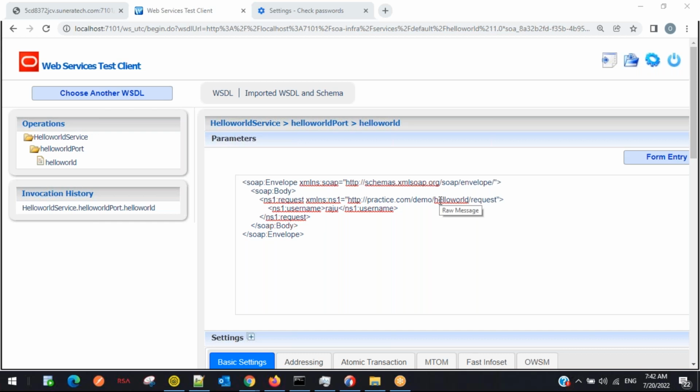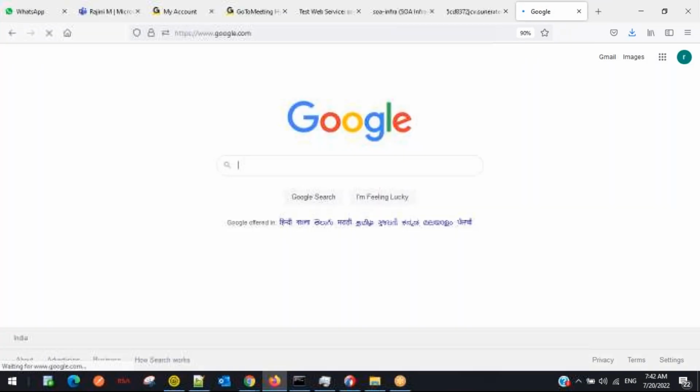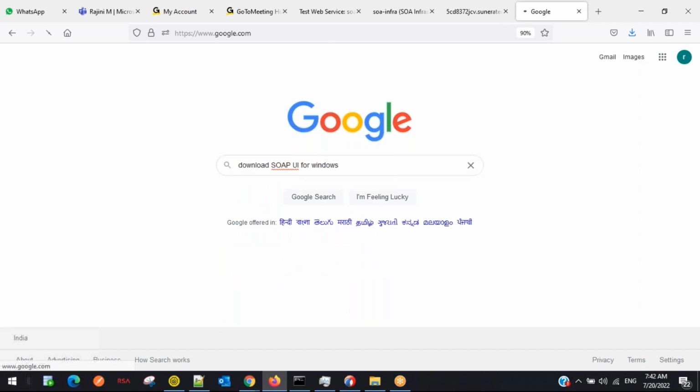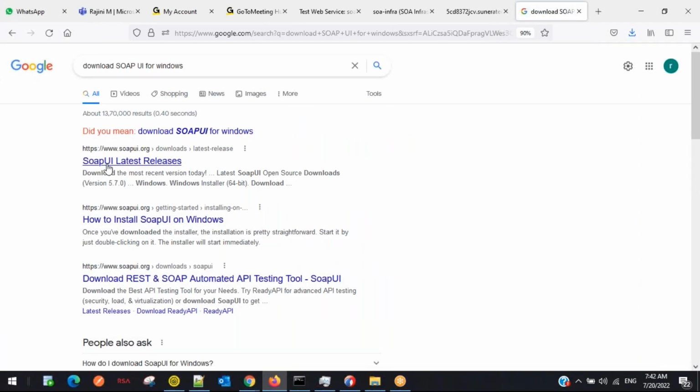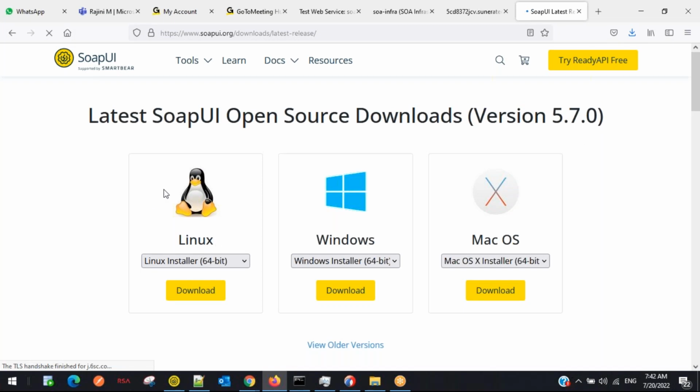Okay. I will show you the third approach to test our SOA web service. We can use something called the SOAPUI tool. There is a tool called SOAPUI. Go to Google, download SOAPUI for Windows. You can go for the SOAPUI latest release. You can select Windows, Mac, whatever your operating system is. We are using Windows 64-bit, and then download it.